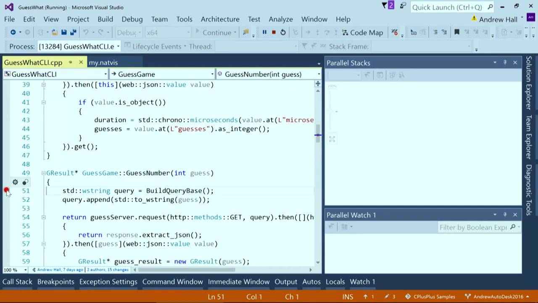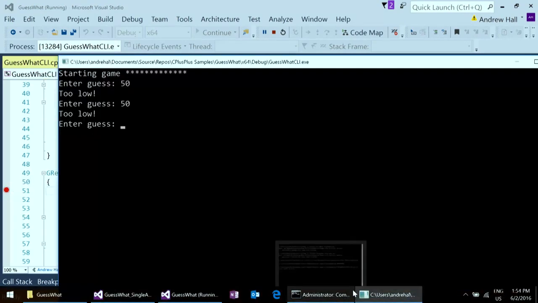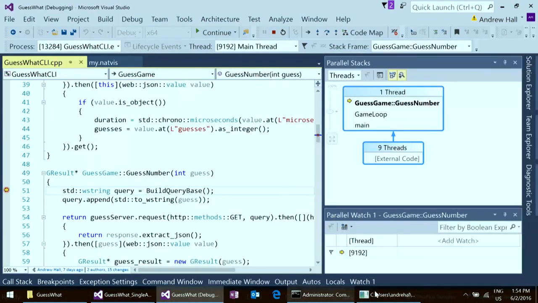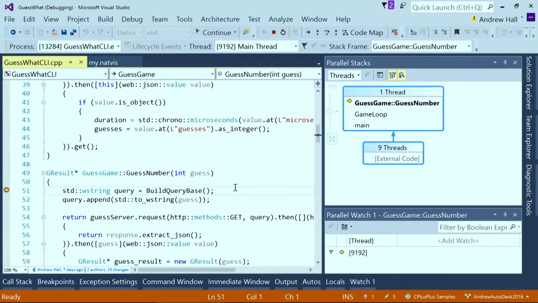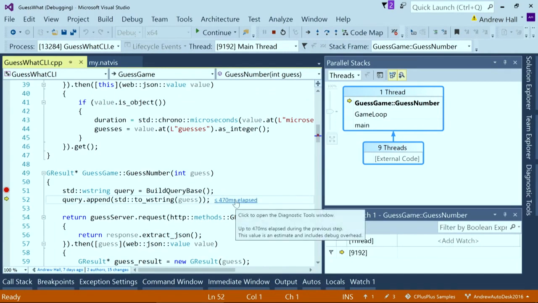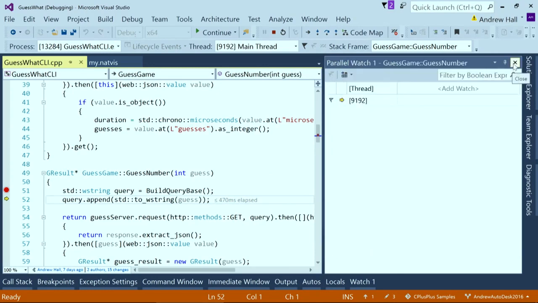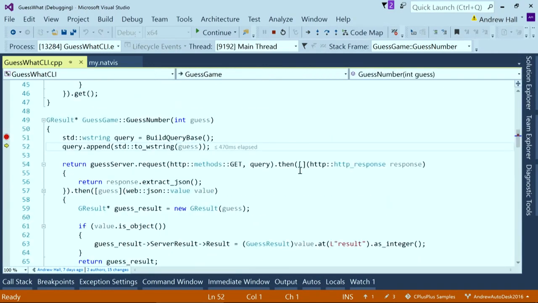So let me set a breakpoint here. Let's do our 50 guess again, just because we don't want to accidentally get it. Boom, and I break on that, and so now when I step, I can see this PerfTip taking 470 milliseconds to do this build query base. Let's get rid of our parallel stacks and our parallel watch window. What I'm doing now is passing information back and forth between the client and server using this C++ REST SDK, and that's going to be doing JSON.